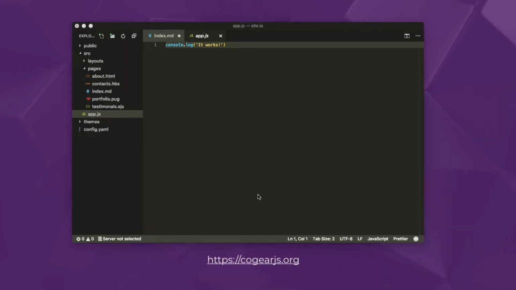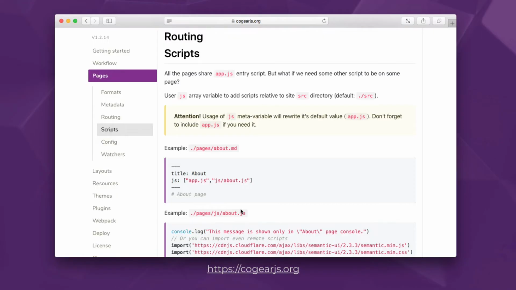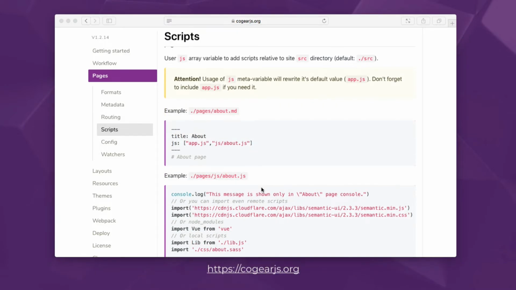By default, app.js is an entry point for Webpack, but you can override this behavior with the JS option in your metadata. If you want to add a custom script to the page, push it to the JS variable in metadata. But do not forget that this array overrides the default one. So if you want to include app.js even for this page with a custom script, don't forget to include it at the beginning of the array.